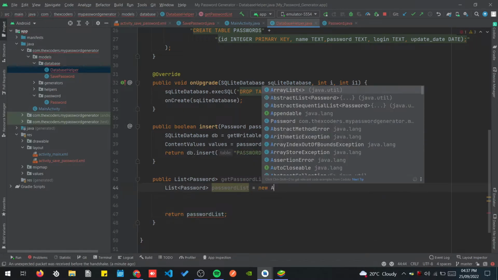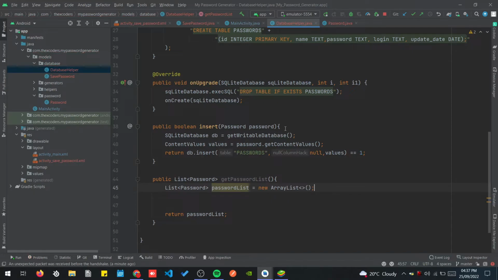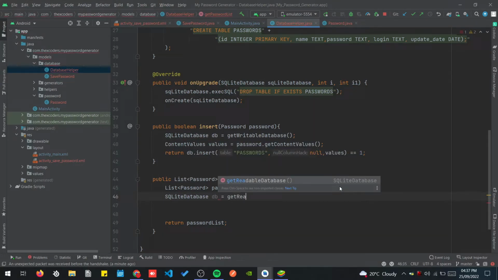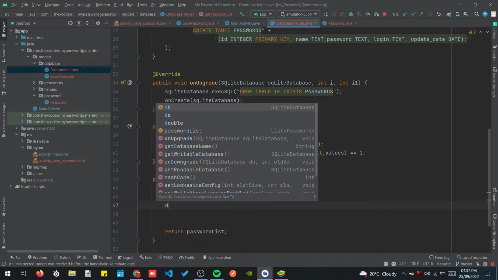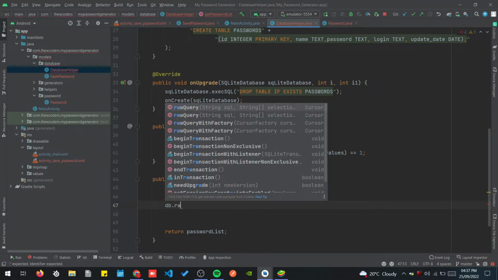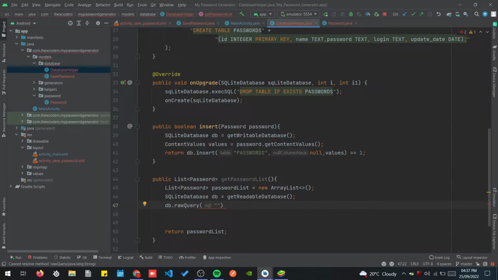Okay, equals a new array list. Here we are going to get the SQLite database db equals to get readable database. Now we're going to read from the database. db dot execute, or just raw query, and here select star from passwords, and here we're gonna pass on null. This would give us the cursor.